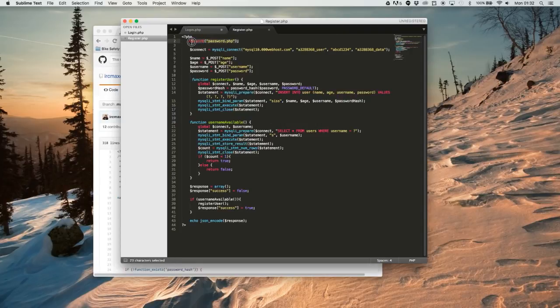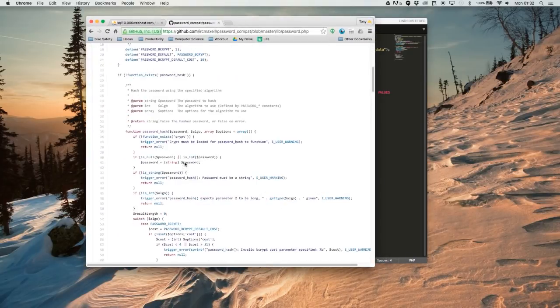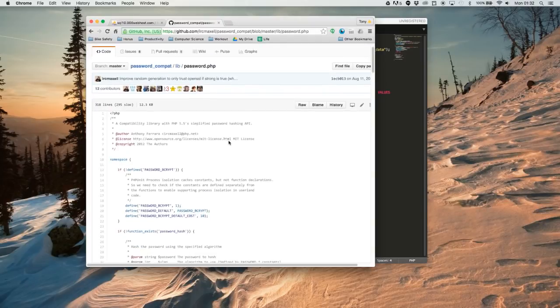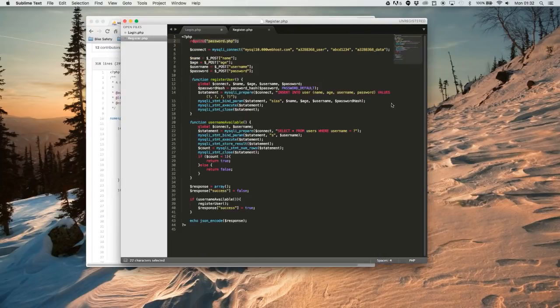Notice I'm using require password.php right here. This is the library version for PHP 5.3 or greater, and this is the link right here, which I'll provide to you in the description. As you can see, all you guys need to do is just copy this and code that password.php. Next, I'll go through the login with you guys.